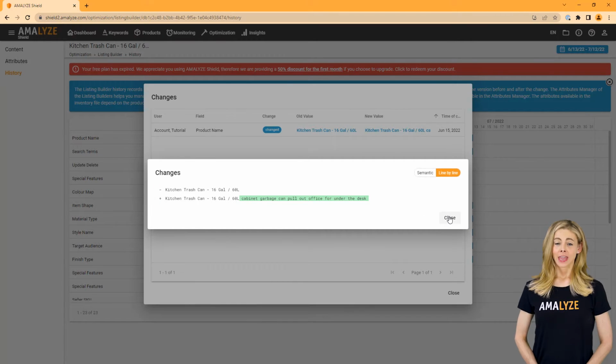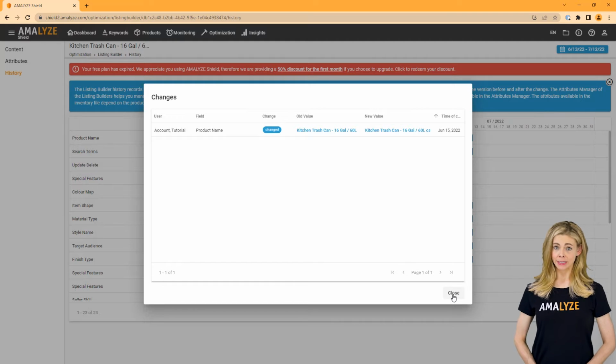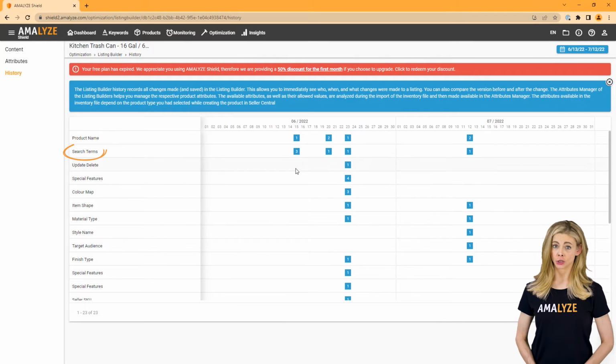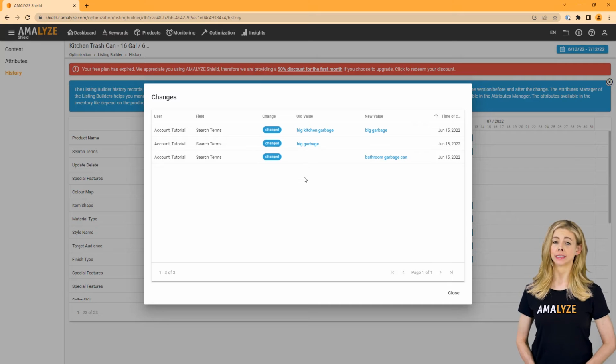If there were more changes for that specific attribute, for example, search terms, you'll see that number of changes displayed. In this case, 3 changes were made. By clicking on the number, the overview will open again and you can see which exact changes were made. In our example, the project has been changed and saved 3 times.